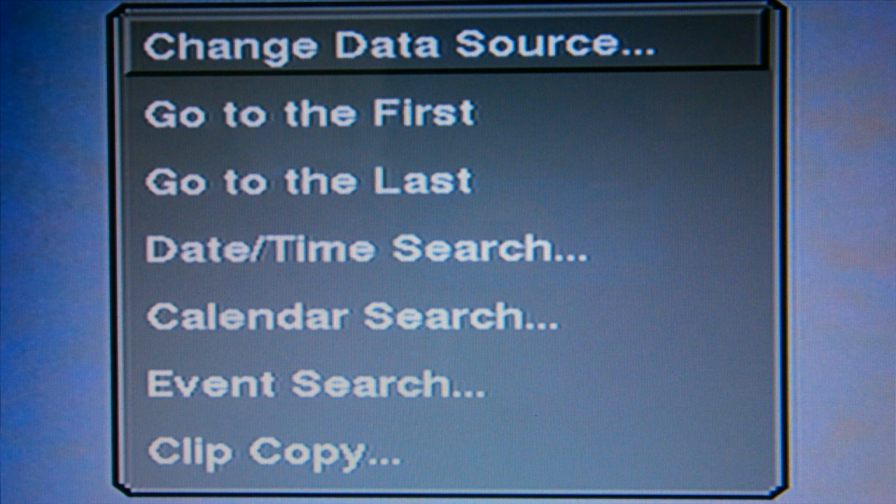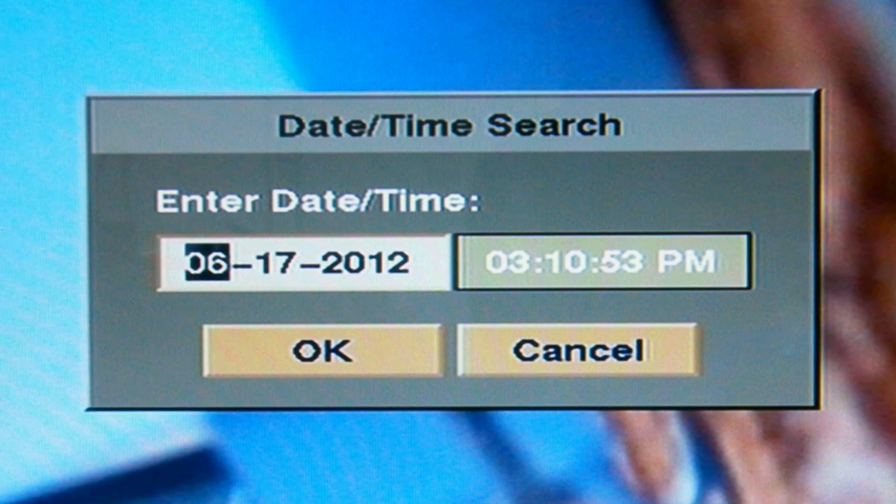I'll next go through what each search option gives you. I'll start with the most common option used, which is the date and time search. Move the cursor over this option and press the return key, and the following box will appear on screen. There are now 2 fields on the screen, the date field on the left and the time field on the right.